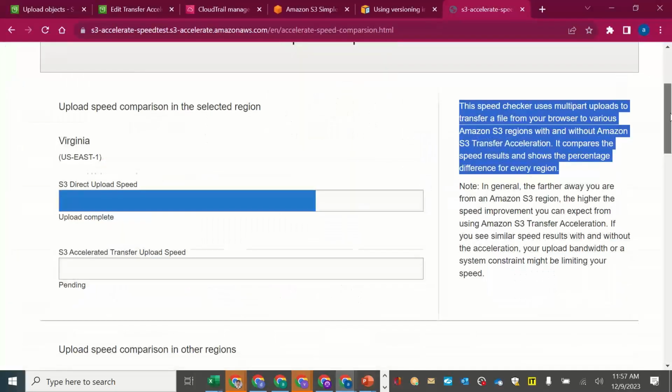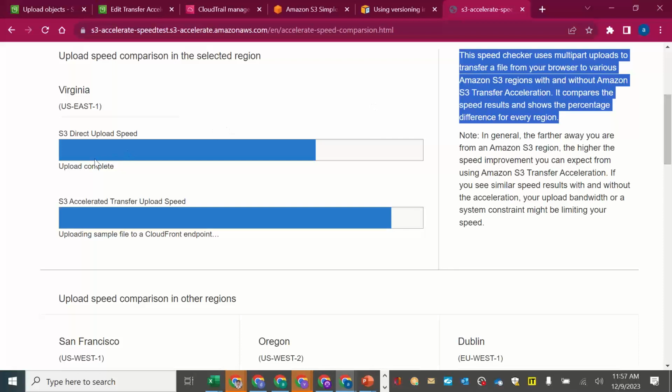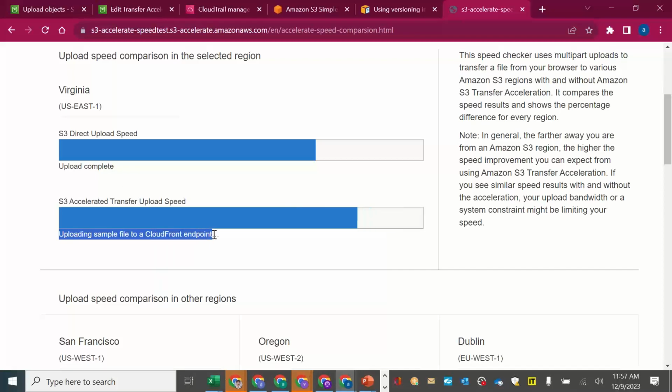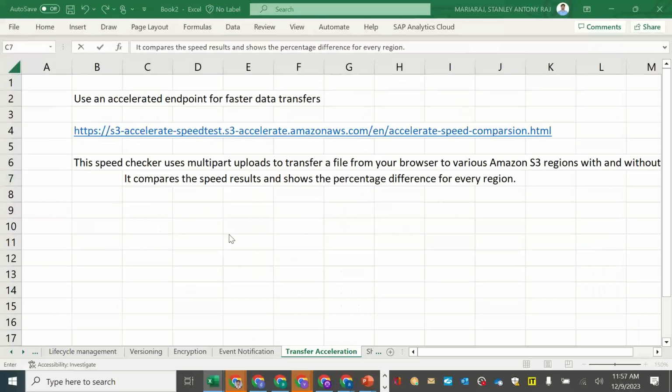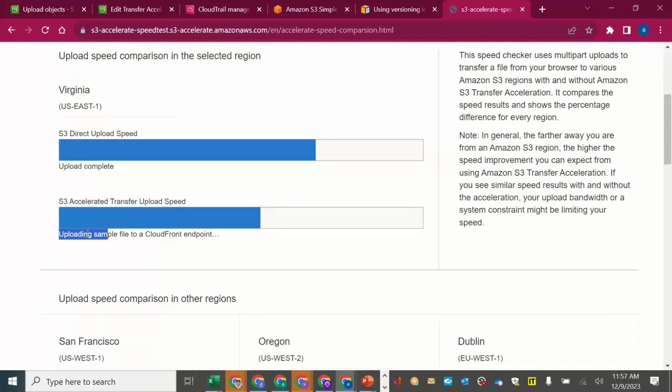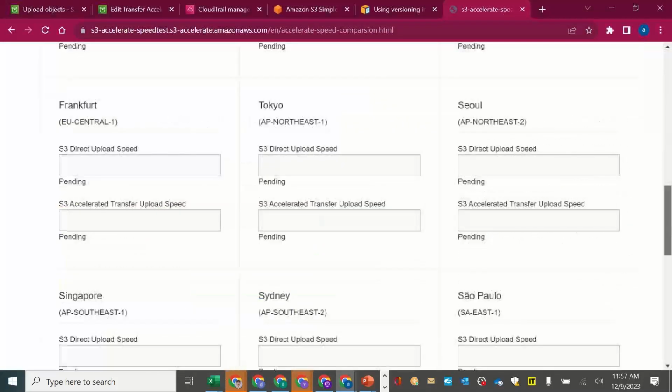For example, here, currently they have tried uploading a content, and the same file they are trying to upload through the CloudFront endpoint, which is nothing but your CDN or your edge location. If the data is uploaded through the CloudFront endpoint, you will see how much, only 10% faster. But this might be different for different regions.